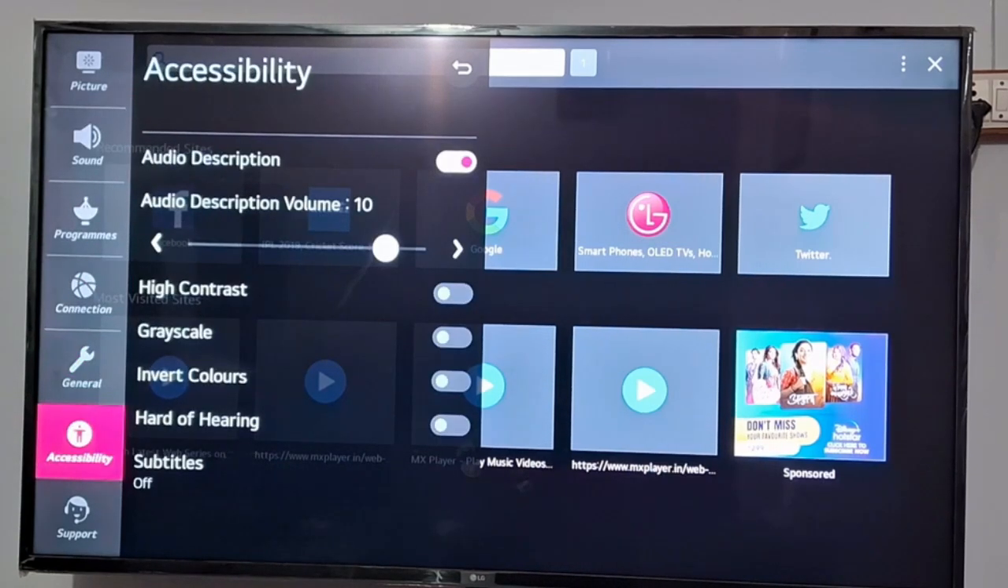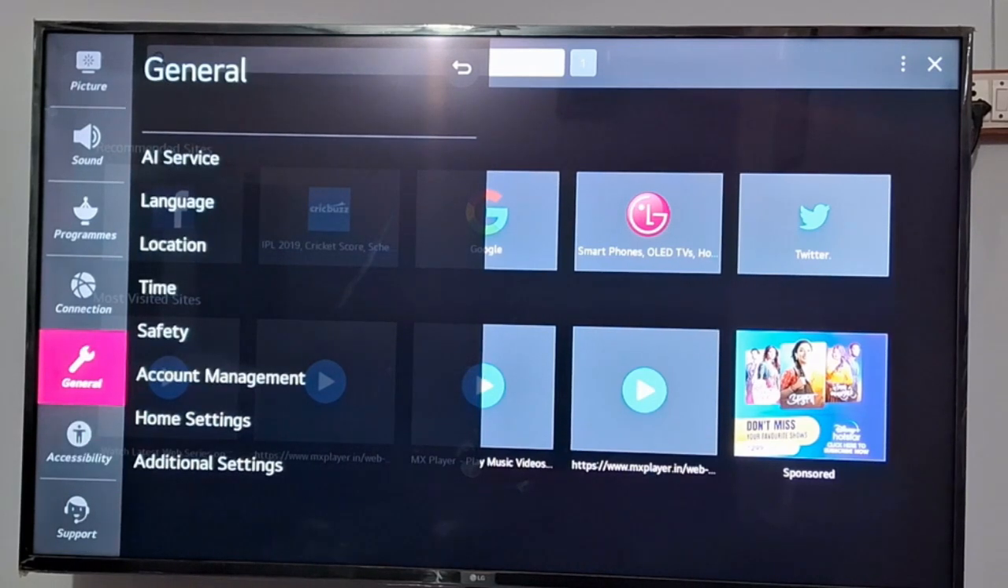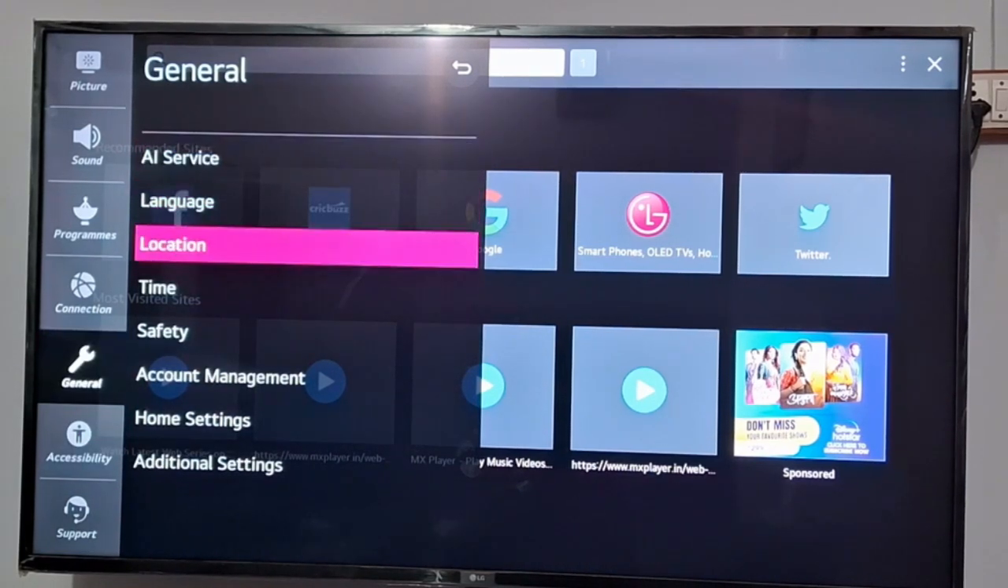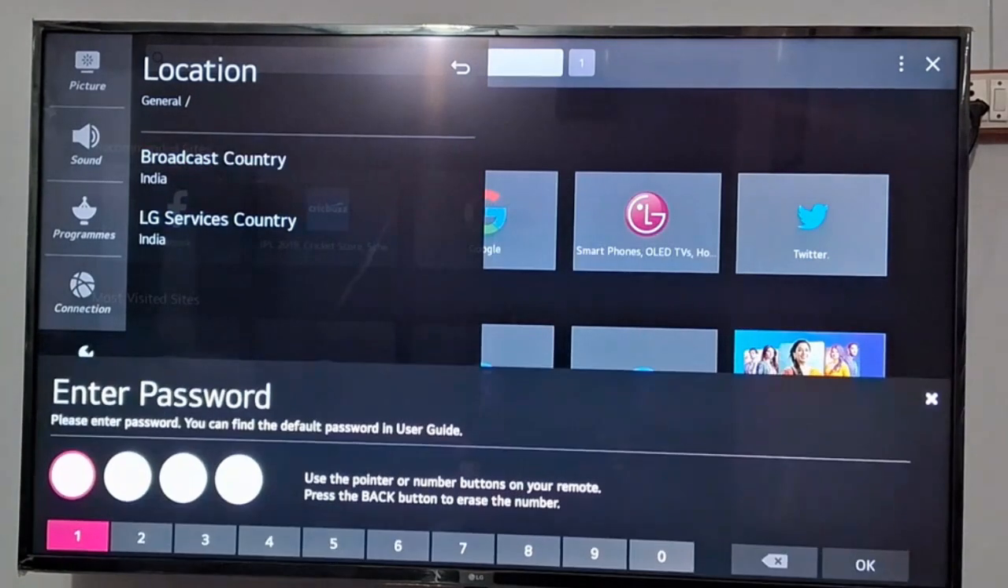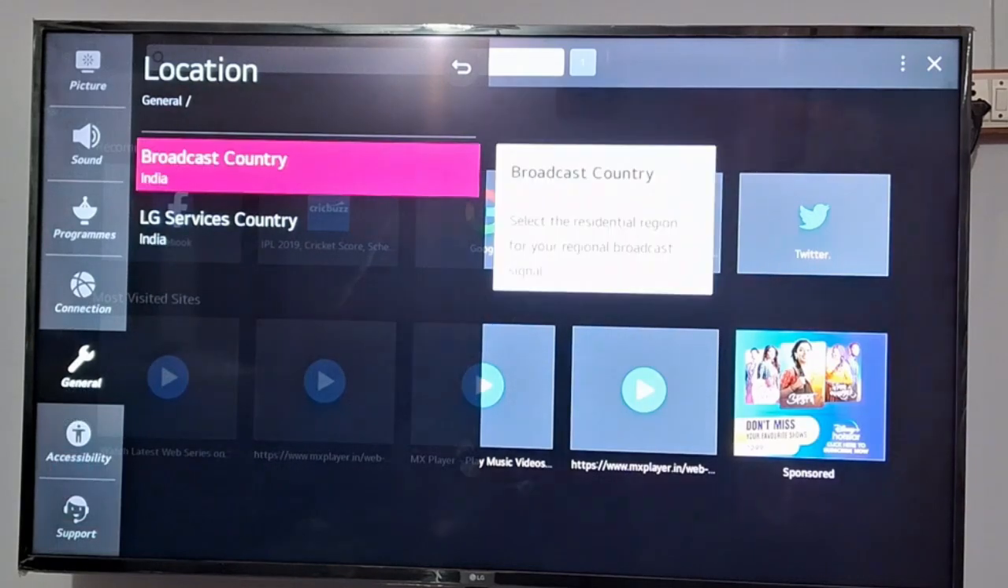And now you need to click on location option in general. And this is a location option. Just tap on this. Now you will get two options, broadcast country and LG services country. So this is my broadcast country, India. So you can change it. You need to enter your password and you need to change the broadcast country.